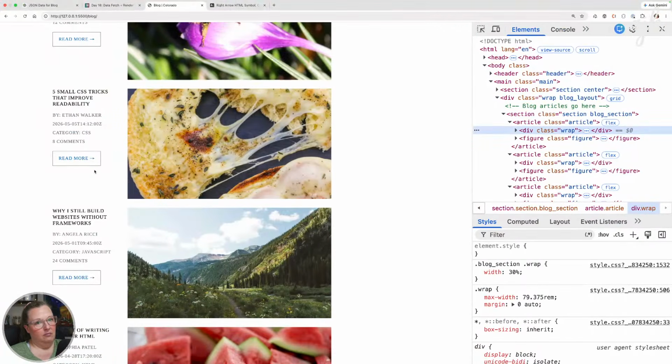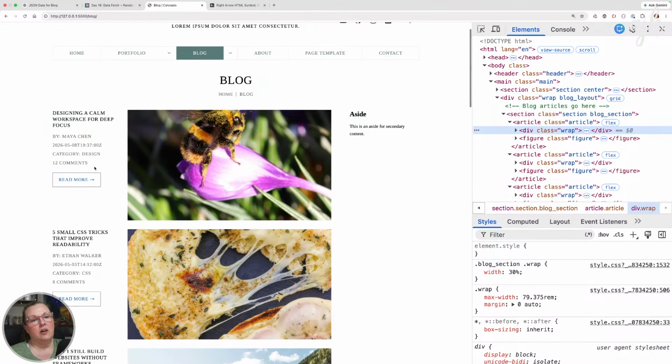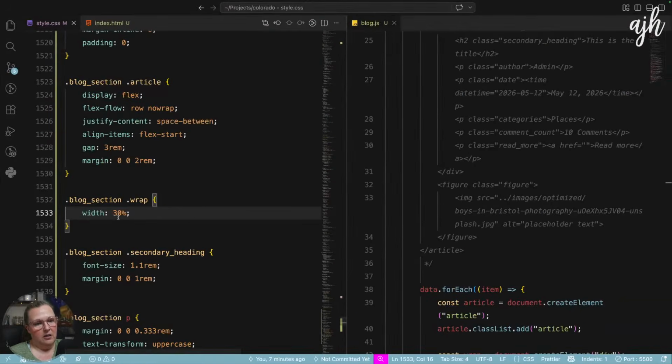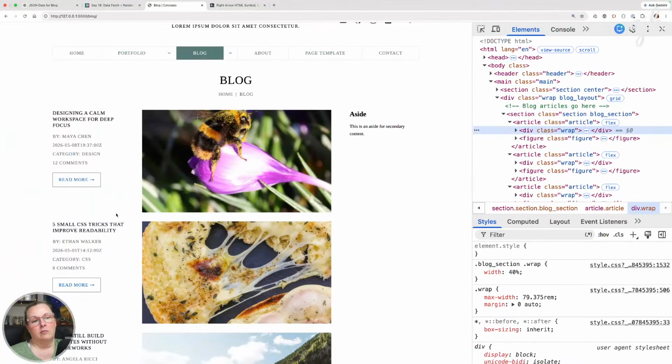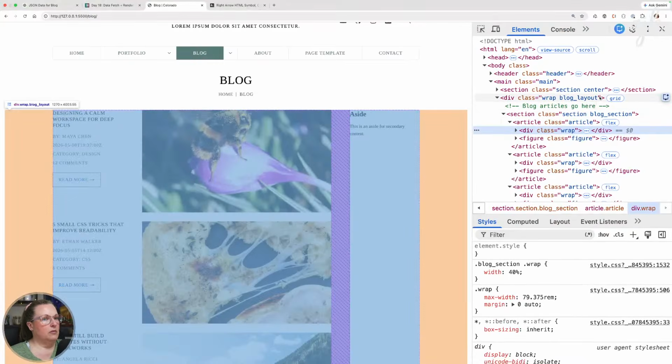Magic. That feels a little cozy, doesn't it? Maybe 40%? Yeah, that feels a little more comfortable.